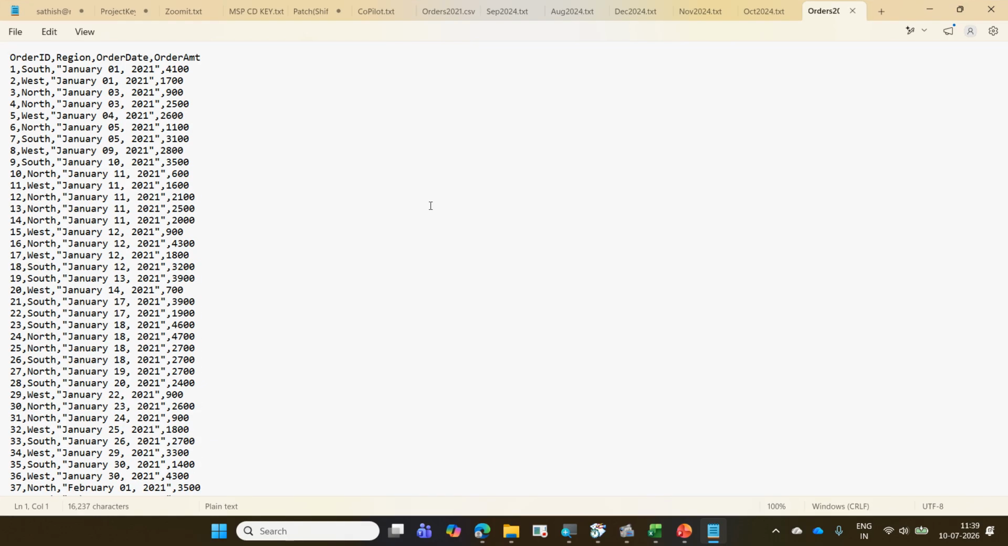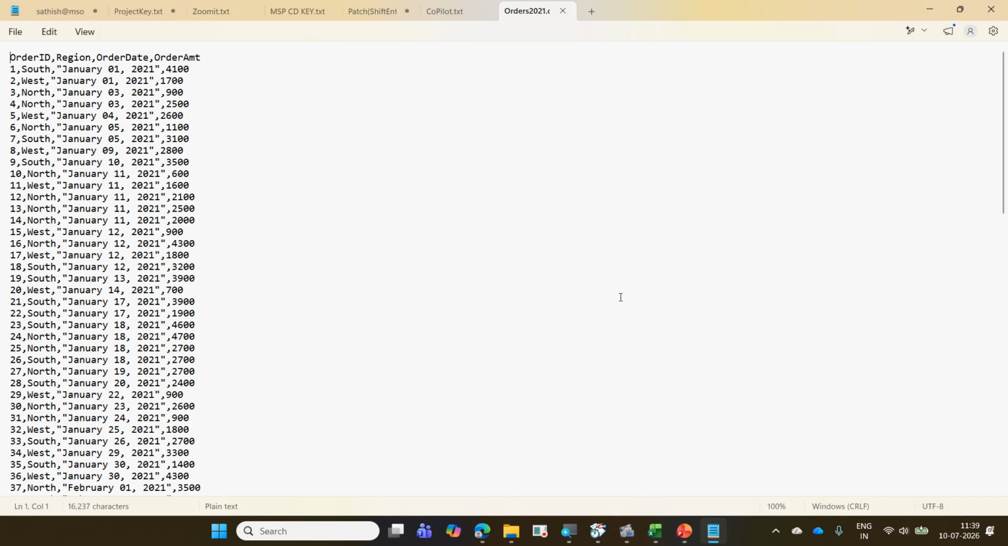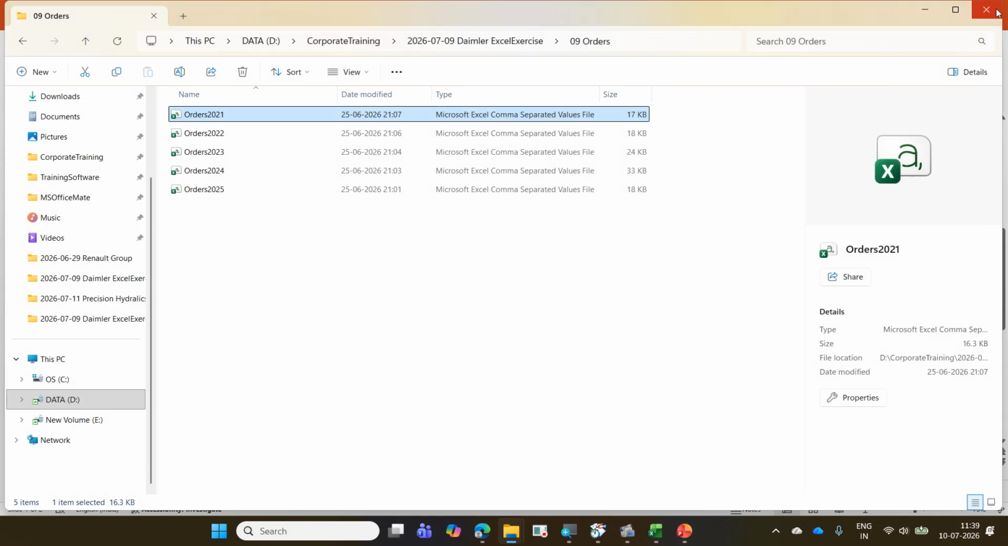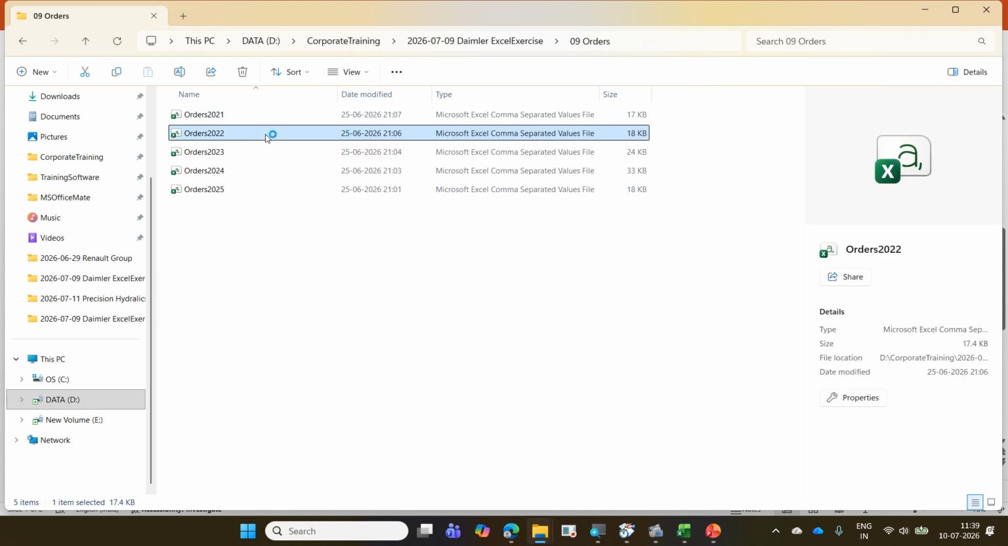Same like, I can open it in Excel and check also. Double click, by default it will straight away open it with Excel. That's also you can check in Excel. Same columns: order ID, order date, order amount. This is for 2022. The first one is for 2021, second one is for 22, 23, 24, 25. And tomorrow or later, I will upload the data of 26 also.